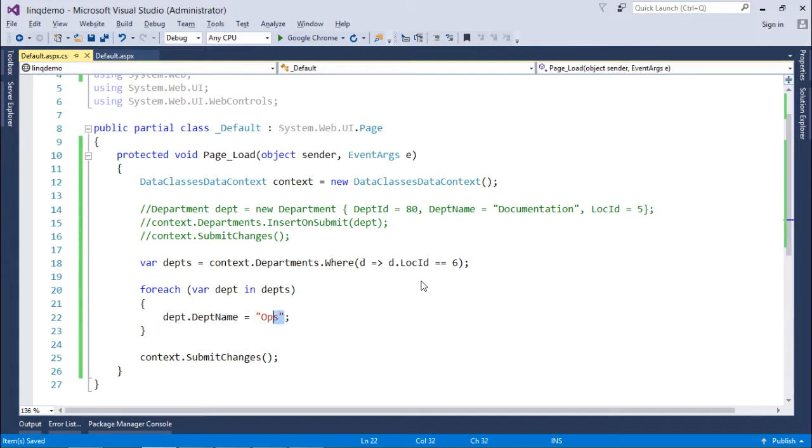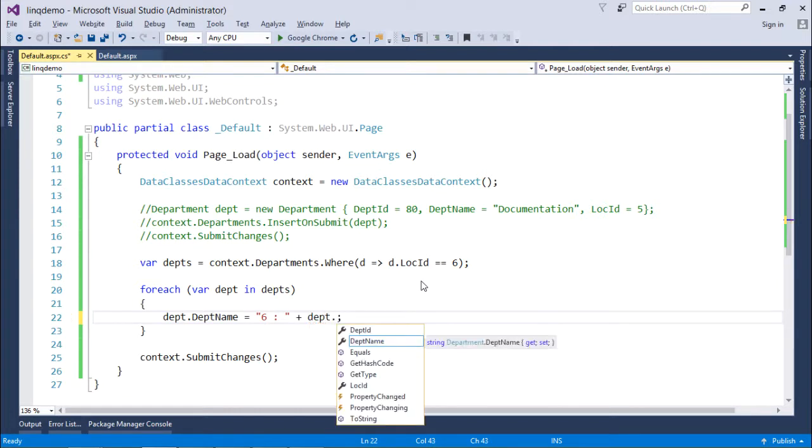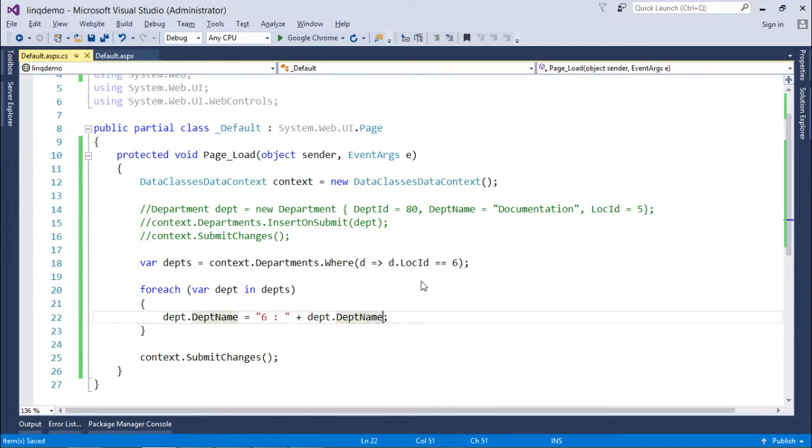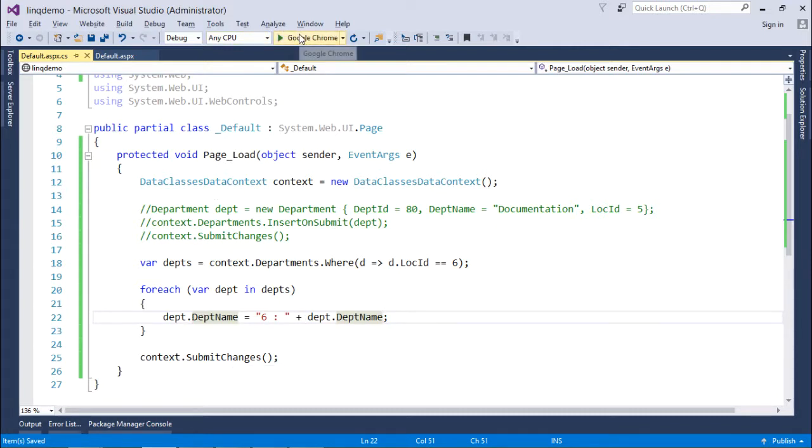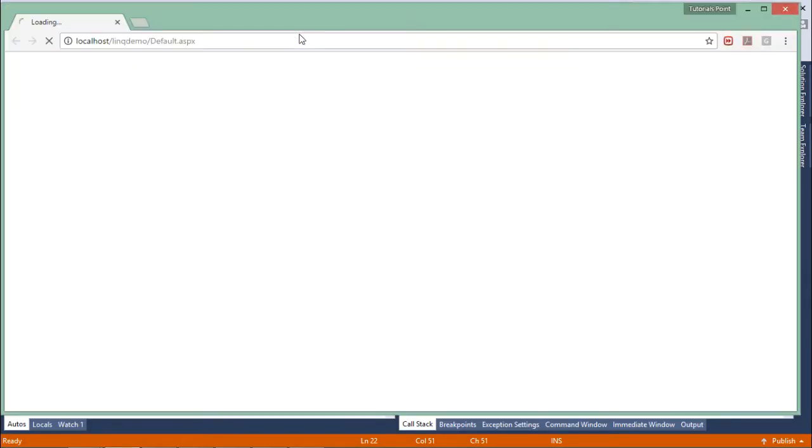So whatever the values are there, department name is equal to 6, and then I will say concatenate with the existing department name, that is dpt.DepartmentName. So this is the change that I want to do. I want to change the department name, so I will do that inside a loop. As soon as it is done, I will submit the changes. So let's execute that. There should be three records affected.